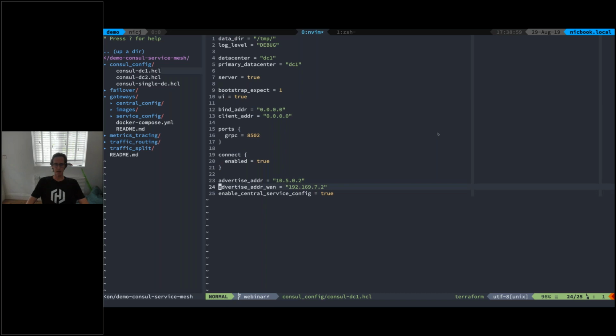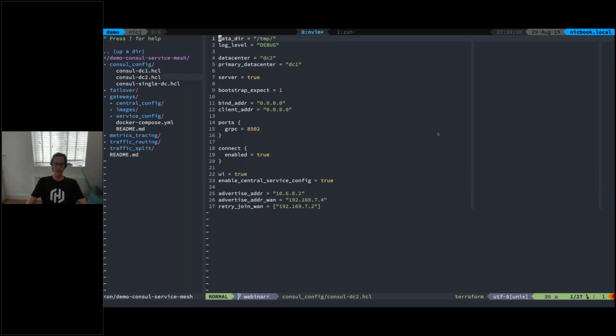I'm going to set my advertise address for the WAN. So that is the WAN address that the Consul servers will communicate on, because they need to share that configuration and the service catalog over the WAN gossip. So I specify that. And then in my second data center, pretty much the same, except I've got DC2 here.